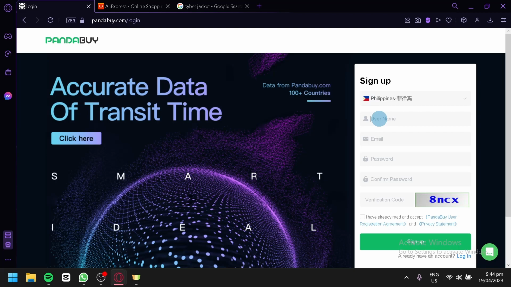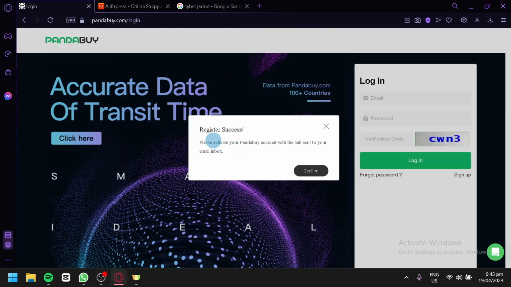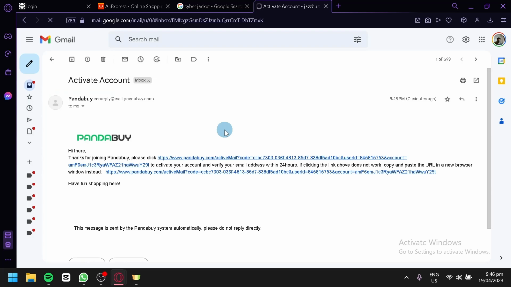Over here, you can enter a username, for example, Caesar. And then you could enter your email and then the password that you would like to have. And then enter a verification code over here. After filling in your information, you're simply going to click on sign up. And as you can see here, our registration is a success and we would be able to activate our Pandabuy account with the link sent to our email inbox. As you can see here, this is our verification link.